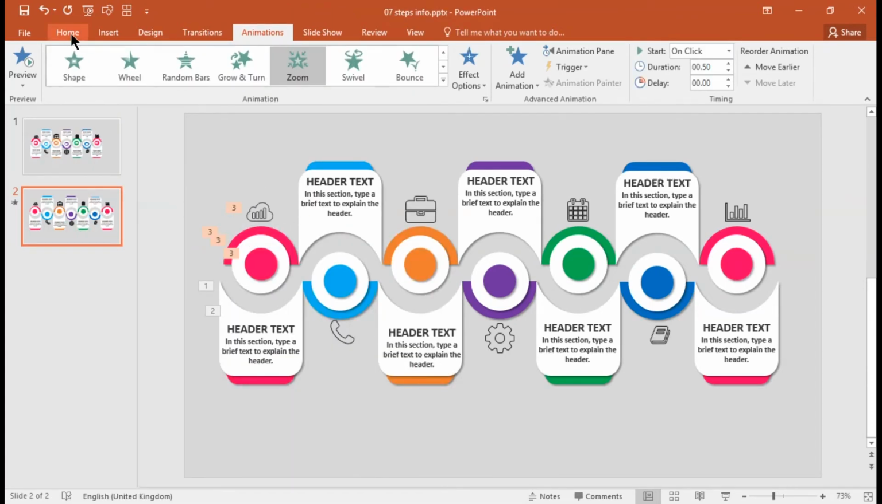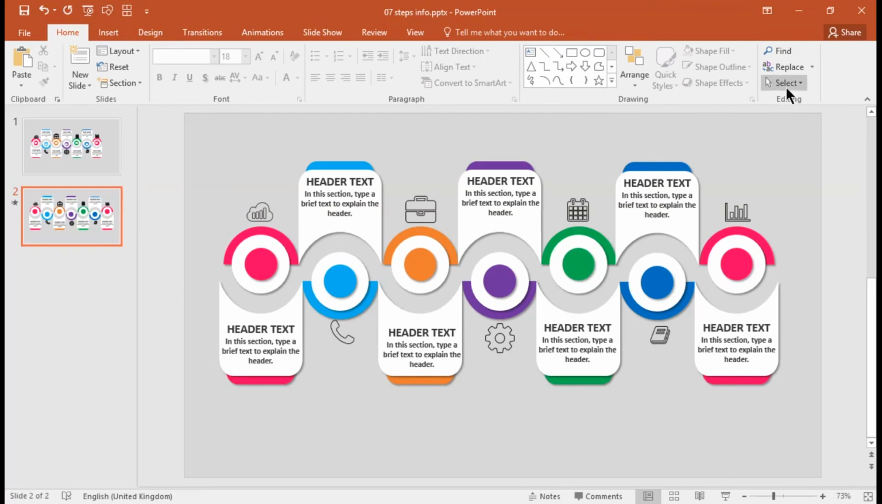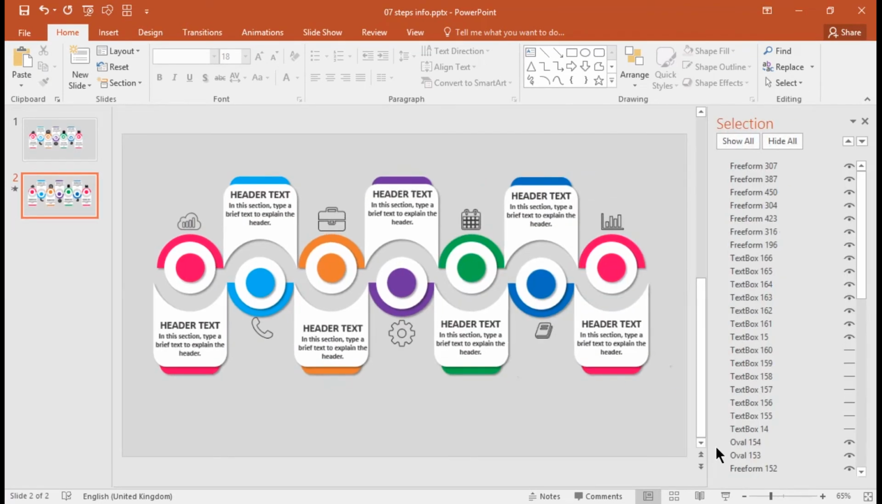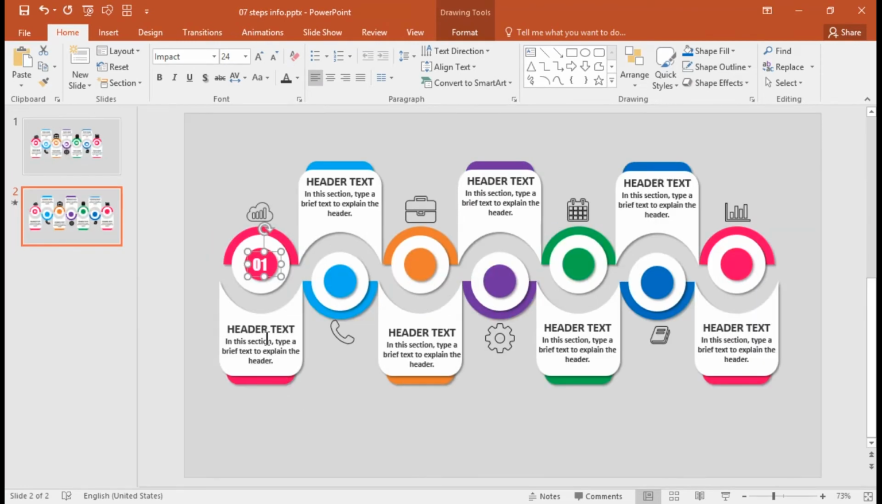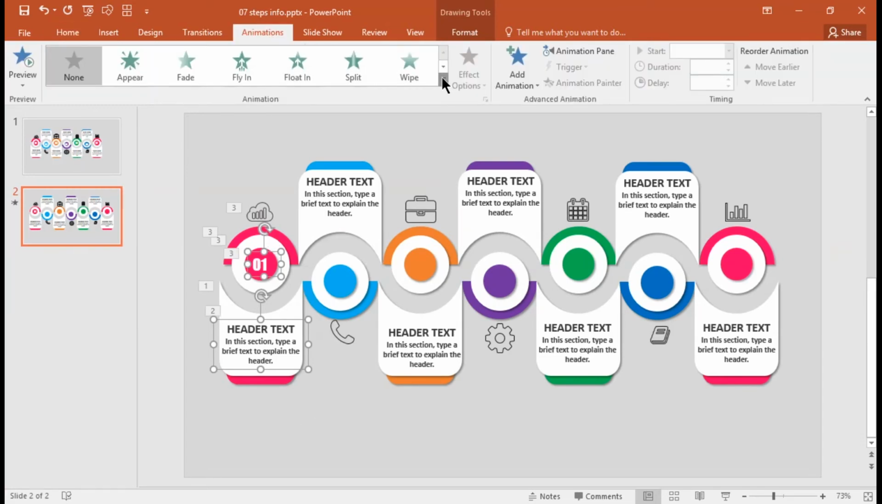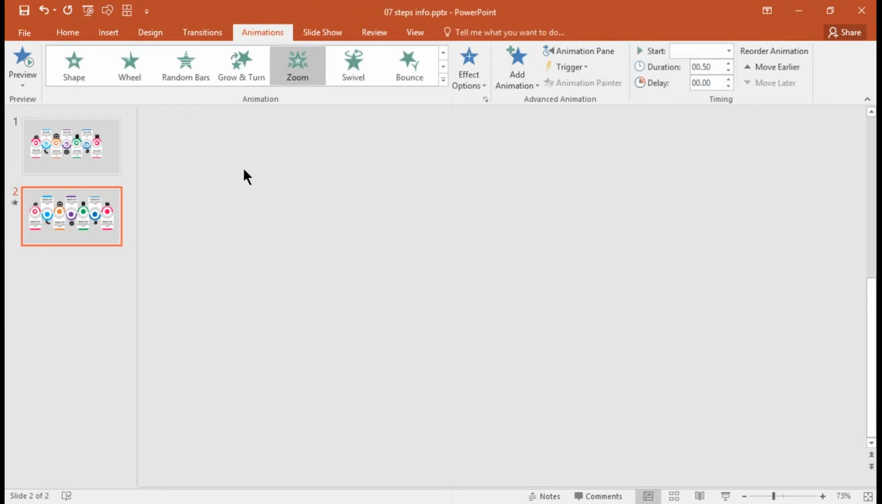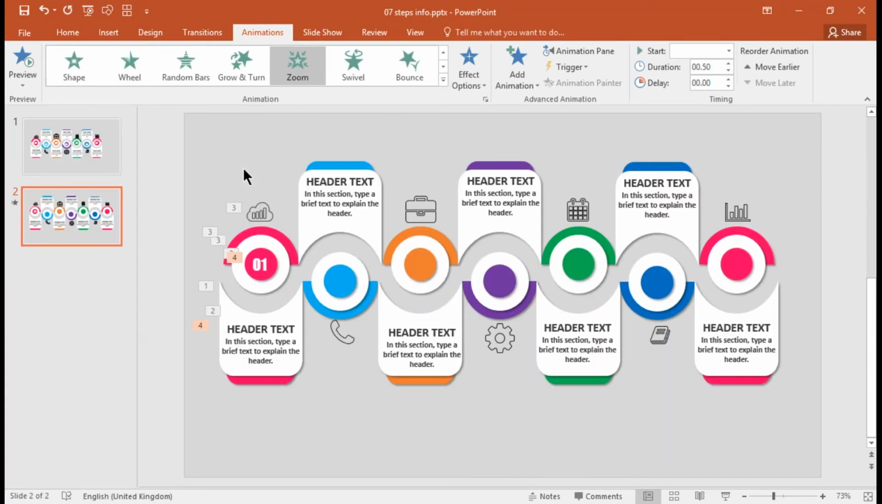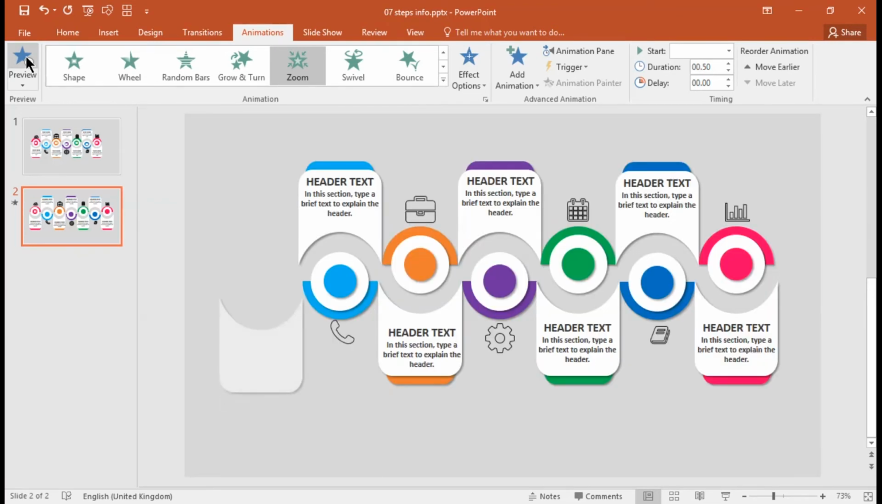Now head over to the Home tab and enable the selection pane. Let's enable the first text box here with the number. Holding the Ctrl key, select these two shapes here with the numbers and text in it. Under Animations, let's choose the Zoom Animation. Now if we try to preview this, you will see how everything plays in that beautiful order.